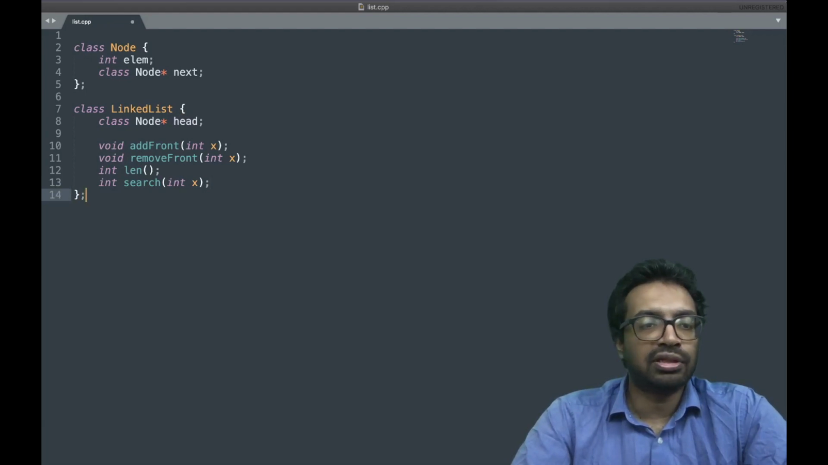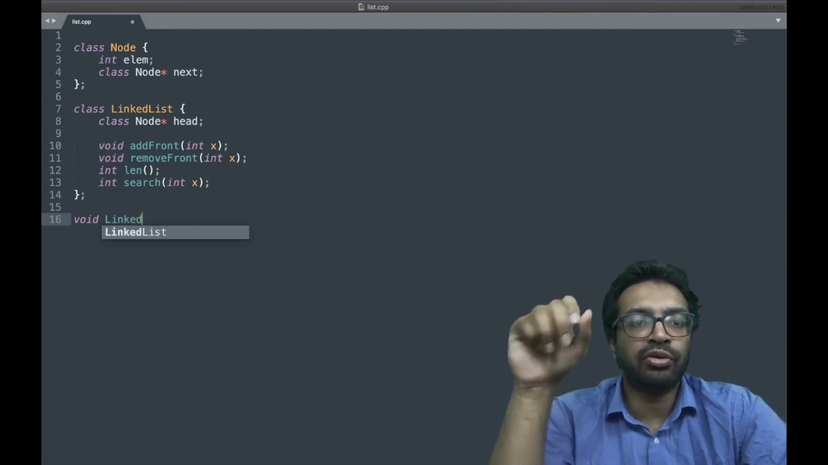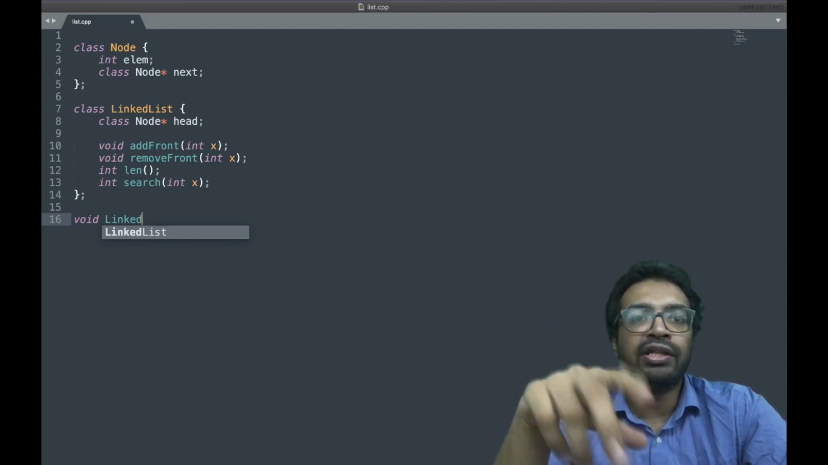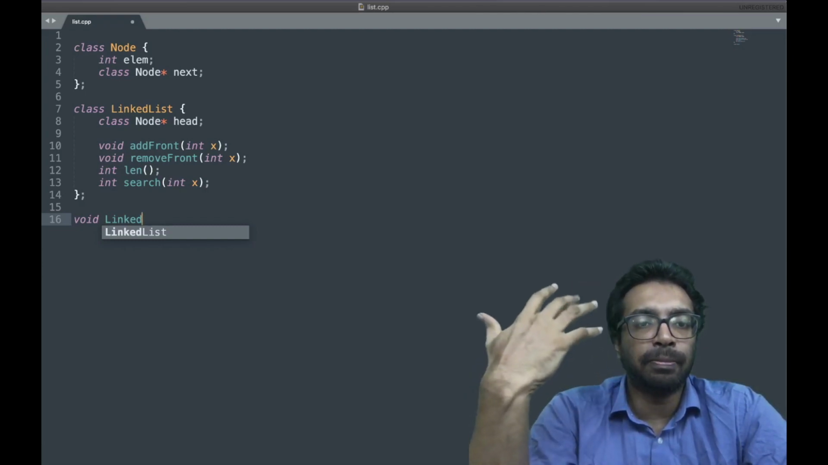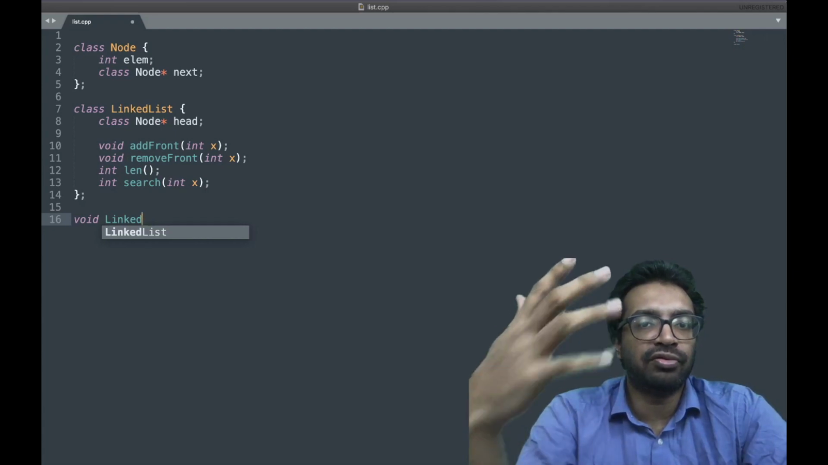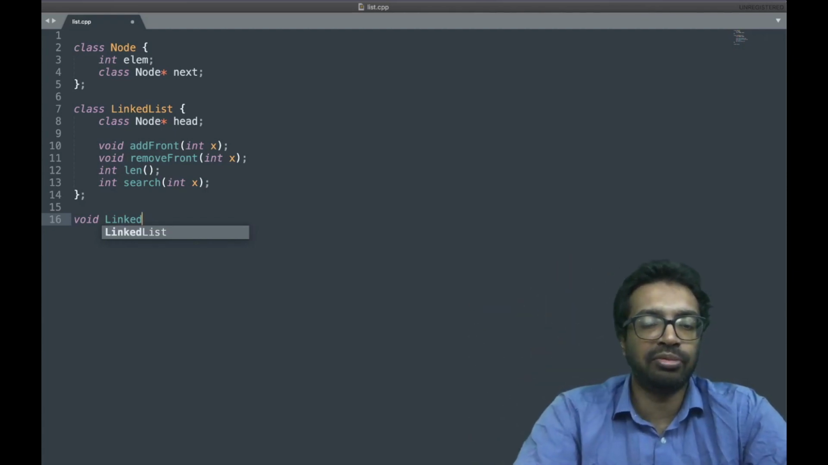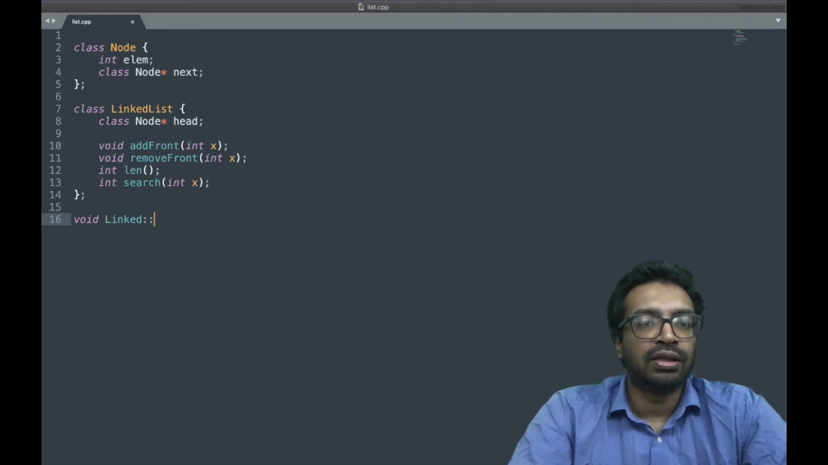Right, now let me just write these functions. There are a few things we have to do. We didn't say which of these are private members and which are public members. That is remaining. We'll do that. But before that, let me write all the function implementations first. That's what I'm interested in right now.